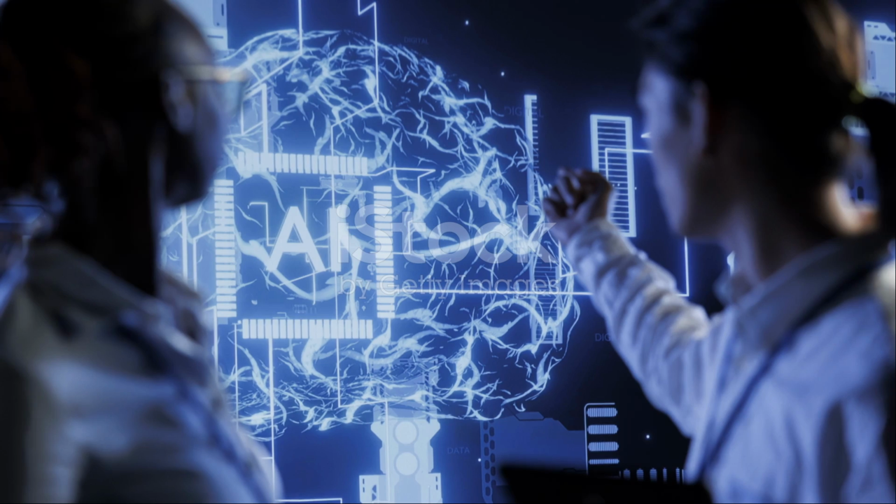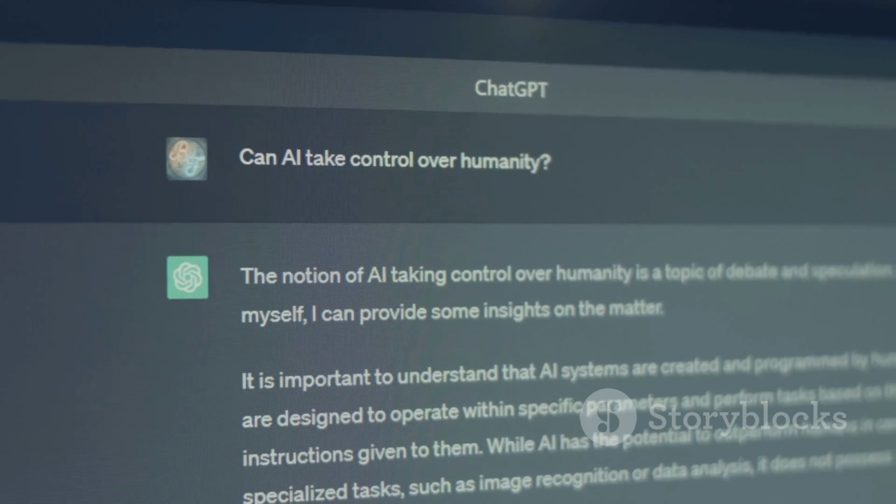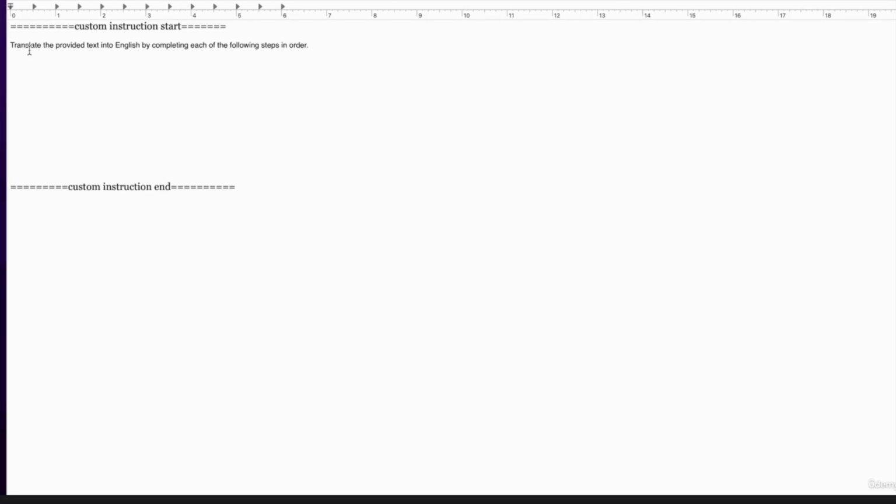So come along in this course, where we're going to start from scratch and explore what AI can do for translators. In the process, I share the prompt code that I use for translations, and I show you how to tweak it and make it customizable so you can have a personalized prompt code for your own needs.